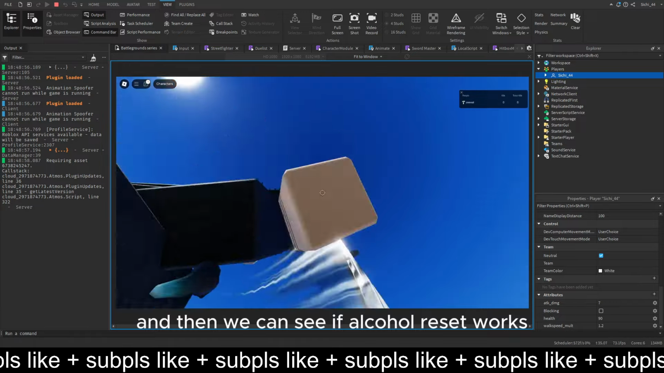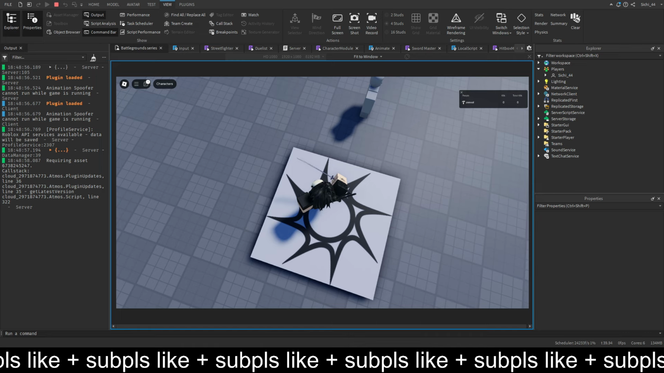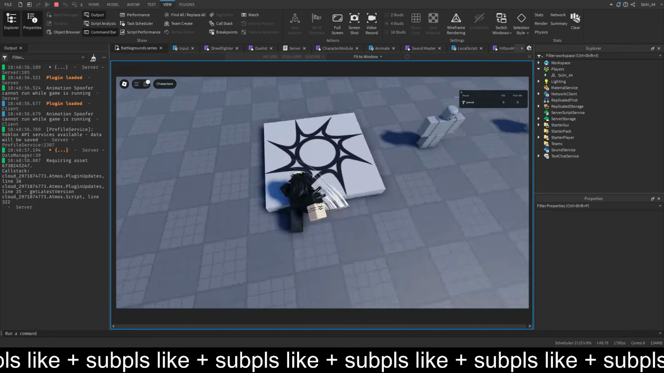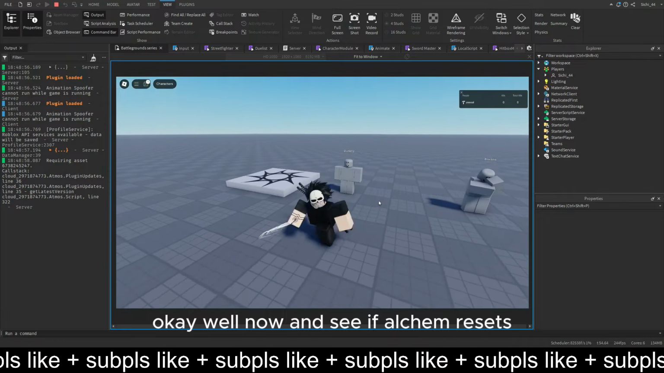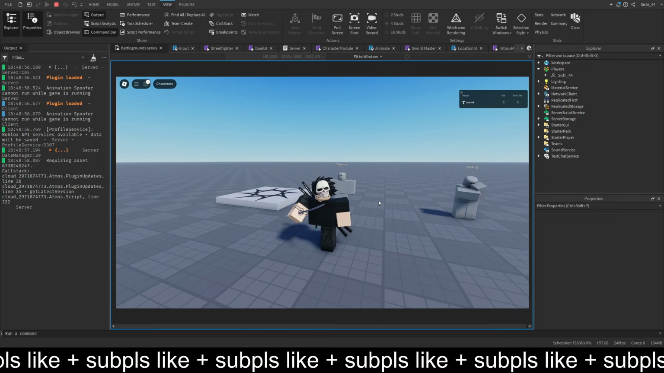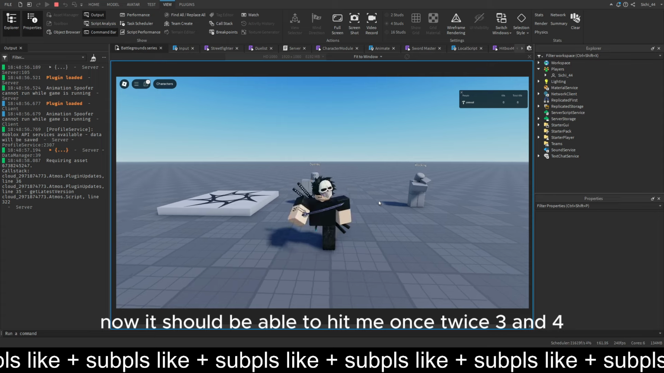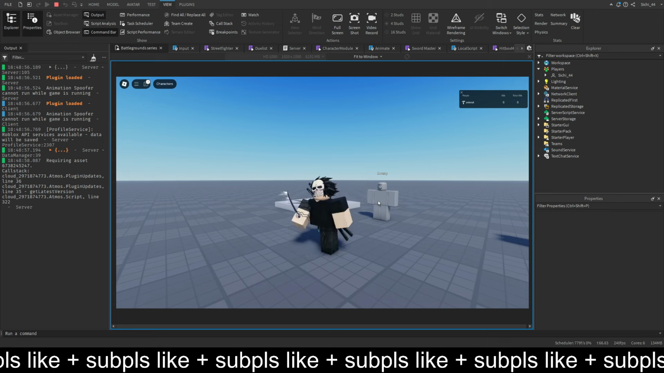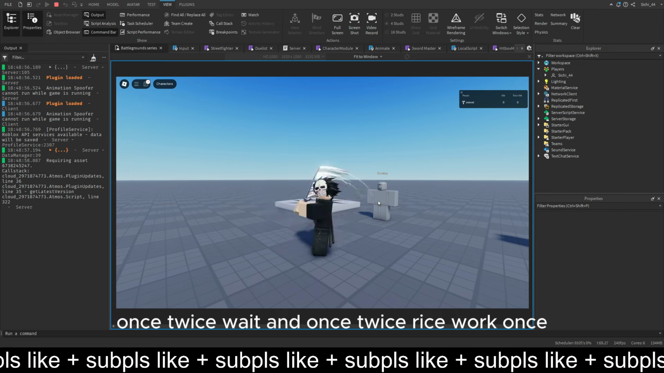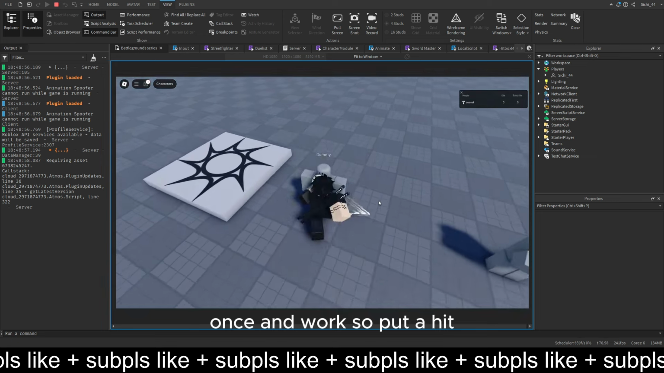And now we can see if our combo reset works. Why is my sensitivity so high? Okay, fix this. Okay, well, now we can see if our combo resets. So I'm gonna hit once, twice. Now it should be able to hit me once, twice, three, and four. And now we got a 1 second cooldown, as you can see. Once, twice. Wait, and once, twice, thrice, fourth. Once, it works. So for the hits.